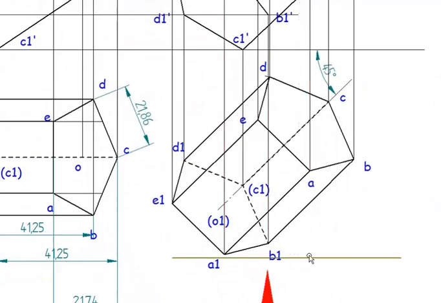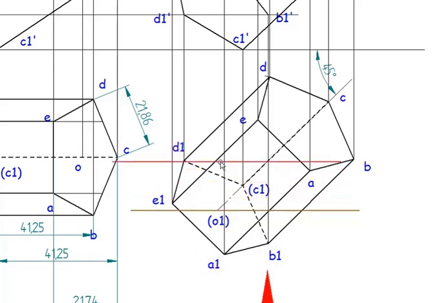Then the second nearest point for an observer is below the axis point. So this is an axis point. We just consider the face. A1 is the first nearest point, B1 is the second nearest point. The farthest point for a base is D1, second farthest is C1, then E1.